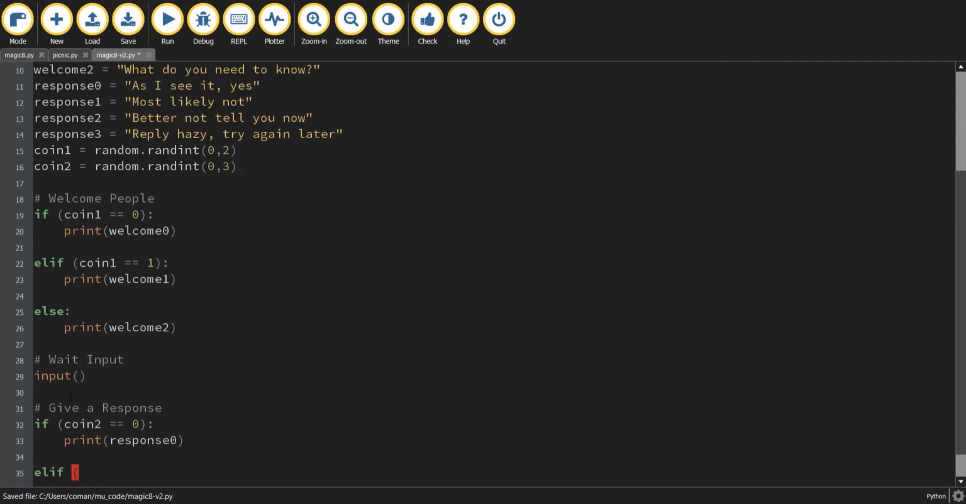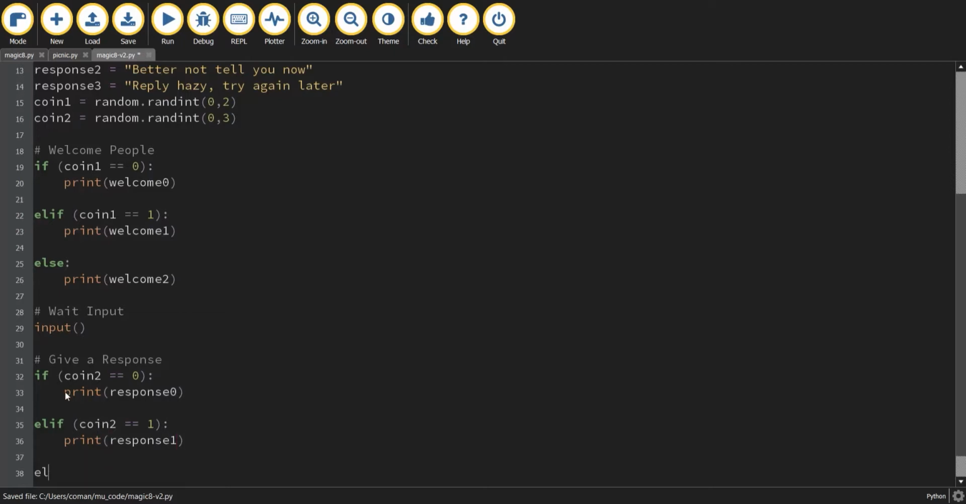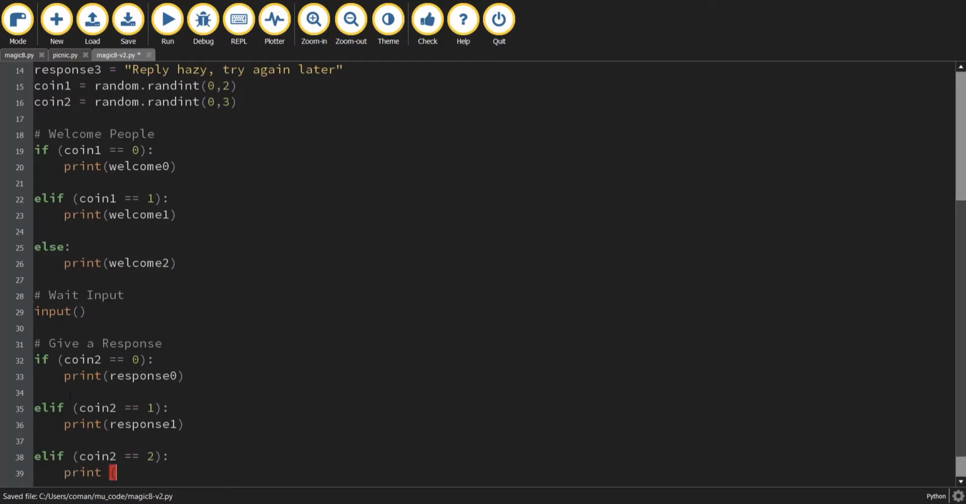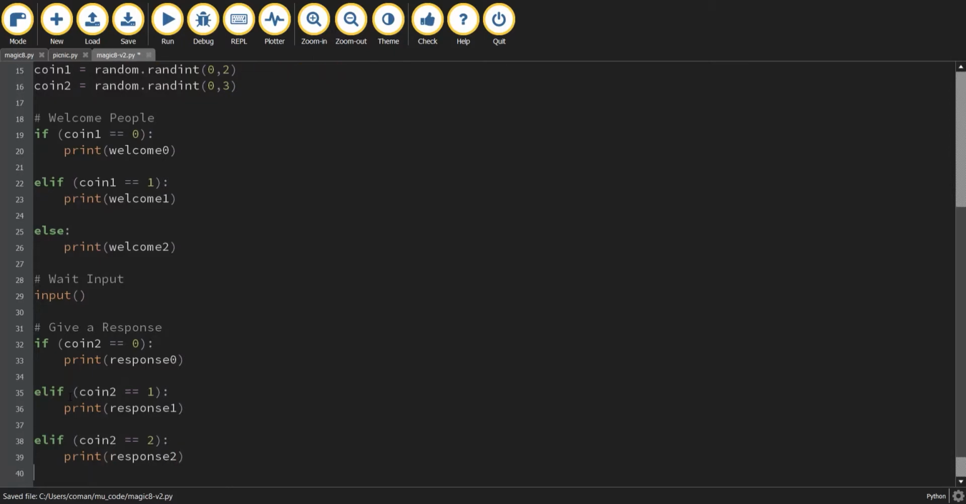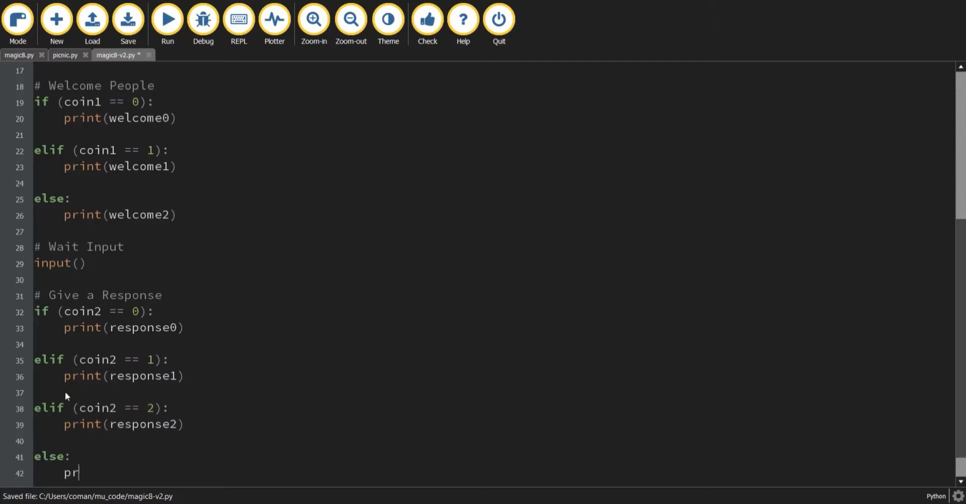Else if coin 2 equals 1, we print response 1. Else if coin 2 equals 2, what are we going to print? We are going to print response 2. And for the last part, those are 3 responses. We have one more. We just say, hey, if we don't get anything besides a 0, 1, or a 2, do this other thing for us. And that is print response 3.